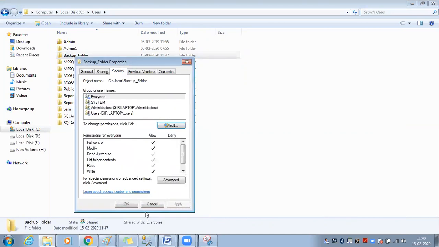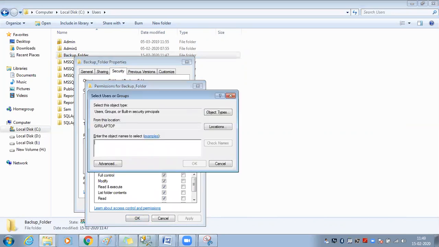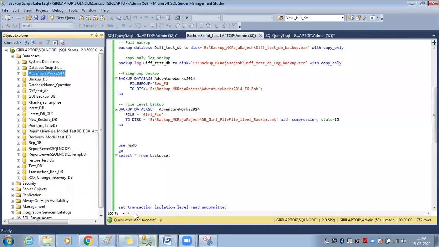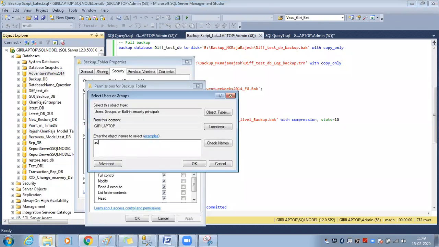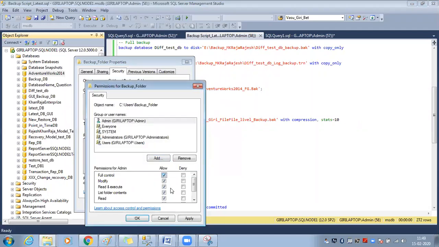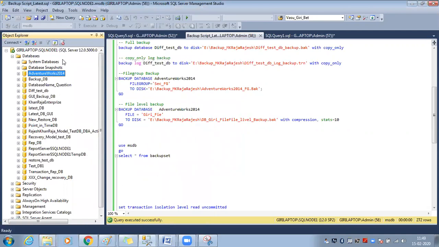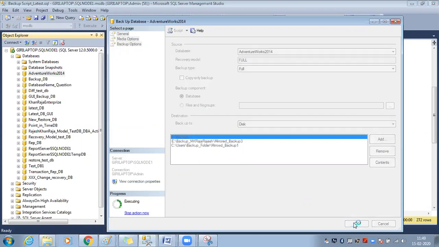So apply, click OK. Normally everyone is not advisable. So add whoever is executing this backup. Whoever is executing, admin 1 is executing. So you can come to this folder. You can provide only for that admin 1. Admin, check. So admin, provide him all permission. Apply. Okay. In production, nobody will give everyone, but you need to know who is executing that particular backup, and you will only grant allow permission for that login. Okay. Click OK. Now see.